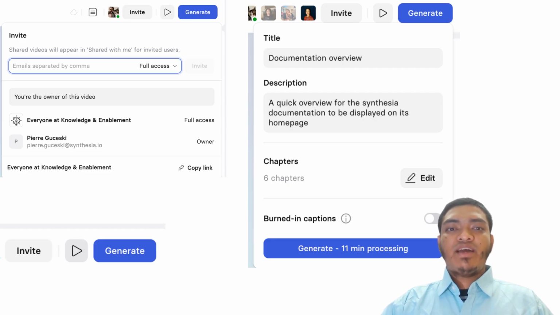Before generating your final video, it's always a good idea to preview it. Click the play button in the upper right corner to launch a full video preview. This helps you make sure everything looks and sounds exactly how you want it. One important note: during preview, the avatar will not be animated, but all text, scenes, and layout changes will be shown.